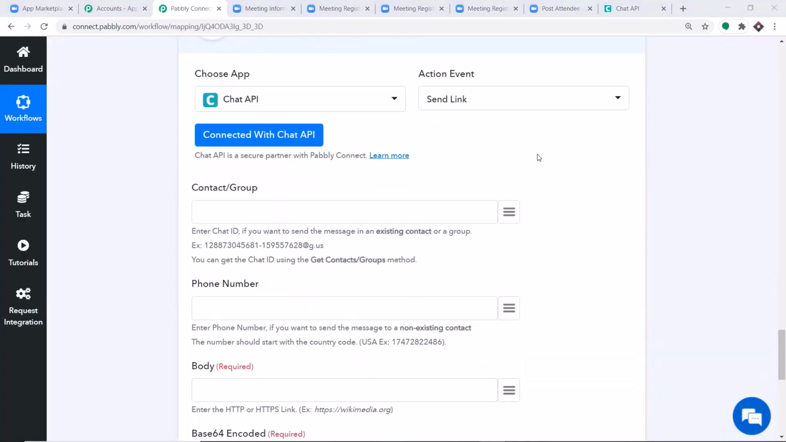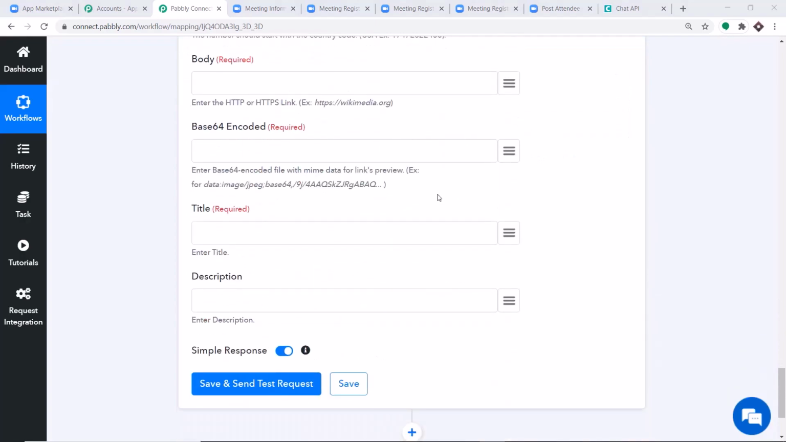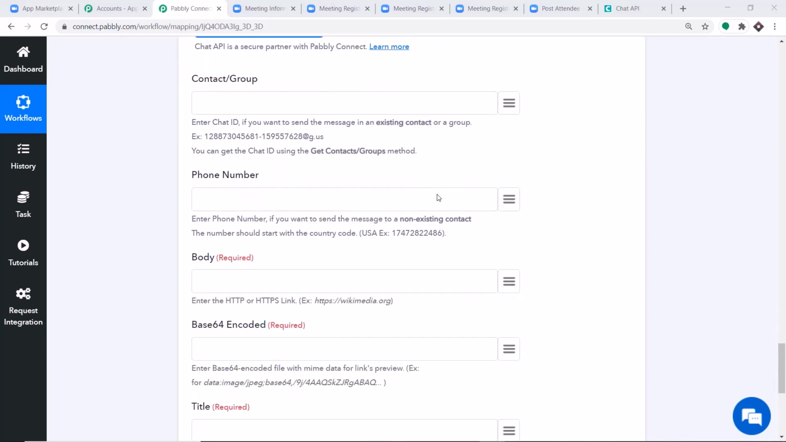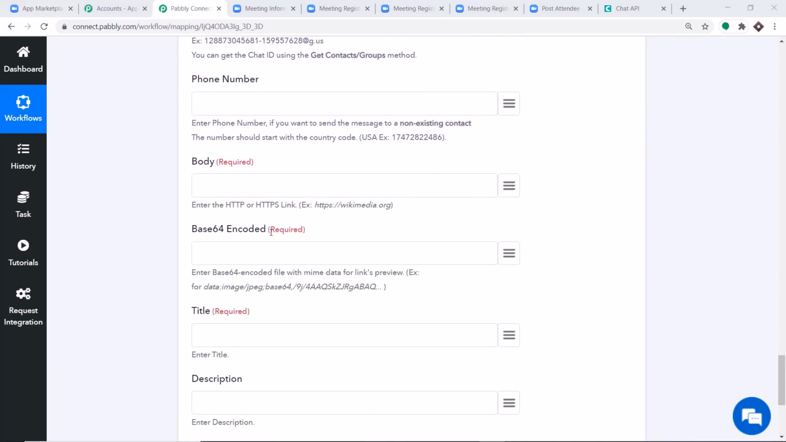So when you click on OK, a set of blanks has appeared in front of you. The purpose of these blanks is very simple. We are going to construct a message in Chat API to send it on WhatsApp from the data that we have received from Zoom via Pabbly Connect. So before we start mapping, there is something I want to show you, base64 encoding.